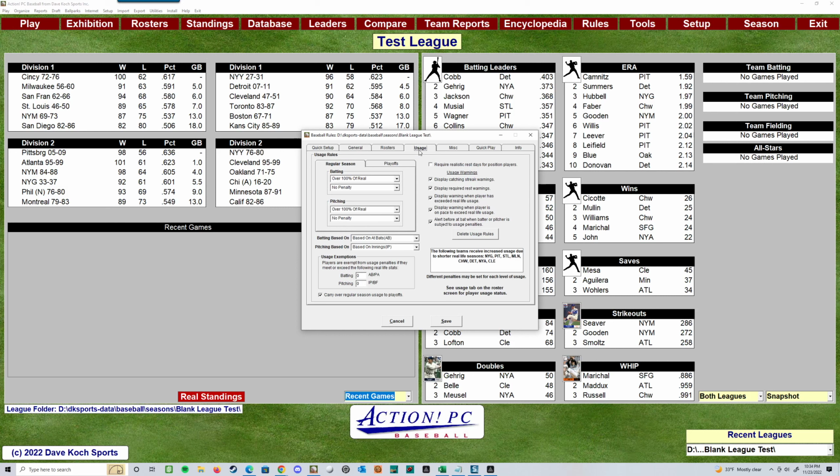You can set up usage stuff, having a penalty. I'm going to play with no penalty, right? Meaning if a player had 300 at bats and they get 400 in the game, they're still going to perform. But you could come in here and set this and say, hey, if they get over 120 percent, or 200, whatever percentage, you're going to give them a penalty, and then you can choose how much to reduce their hits and walks by that overuse. So for this, I'm just going to leave it off. You can turn on realistic rest days for position players. I'm going to keep that off.